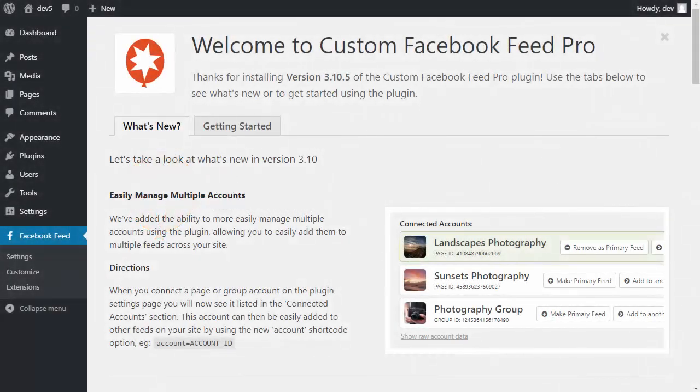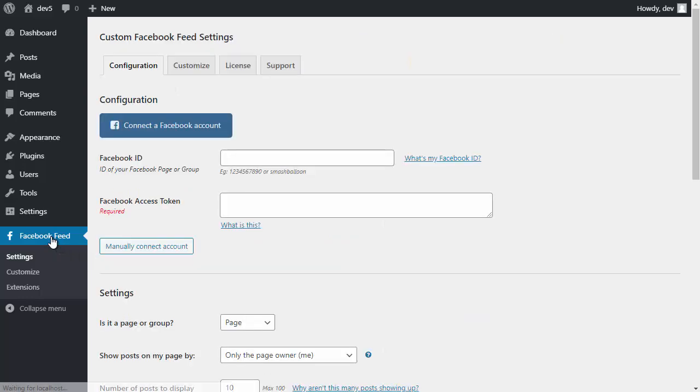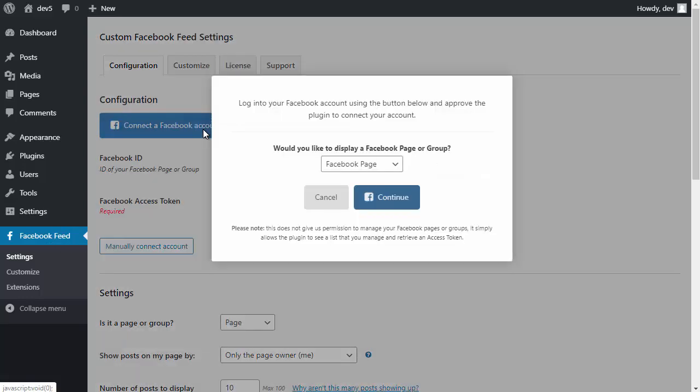So I'm just going to give you a quick overview of the custom Facebook Feed Pro WordPress plugin and show you just how easy it is to use. First, click on the Facebook Feed menu, then click on Connect a Facebook Account. Select whether you want to display a Facebook page or group, and then log into Facebook.